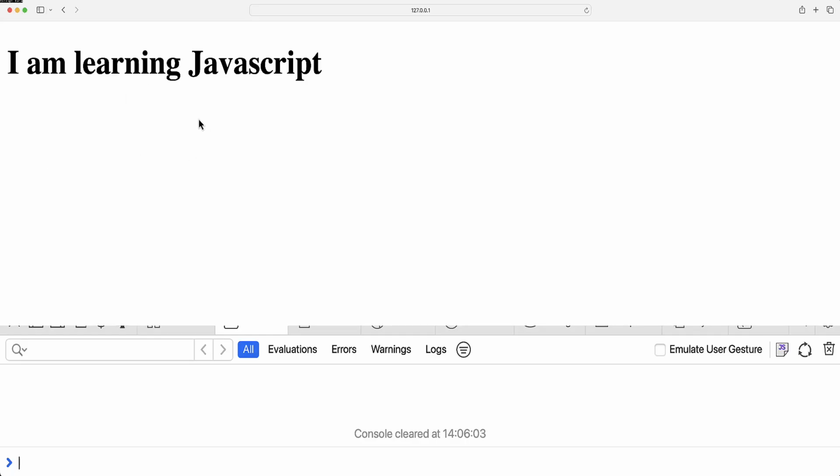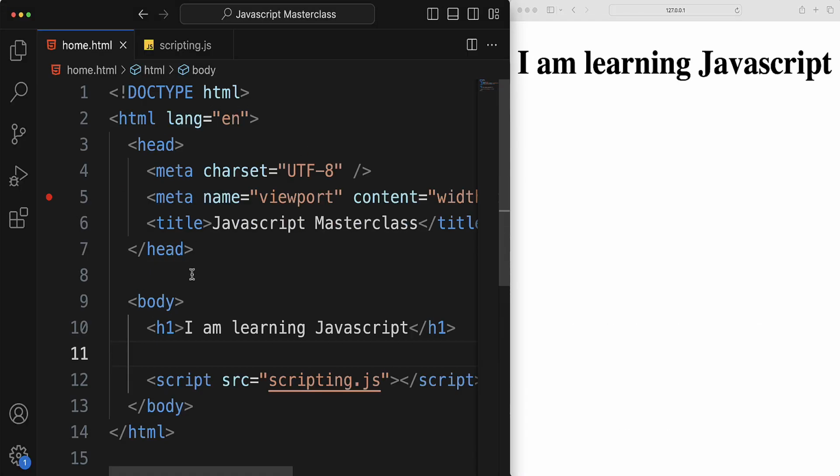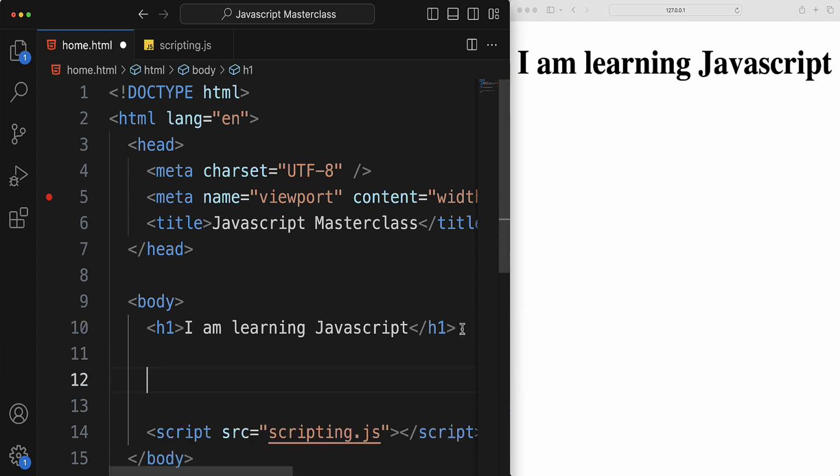Now, let's put up some things on our HTML page and work with our JavaScript, that is our scripting.js file, in order to manipulate the content or elements on our HTML page using these comparison operators. So right here is my Visual Studio Code, and on the right is my browser. What I'm going to do is come right here and put a button. I'm going to say button like this, and write click to show greeting.